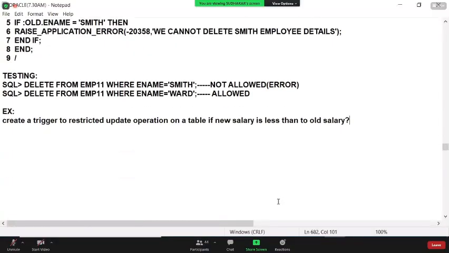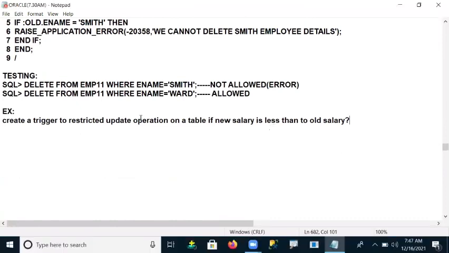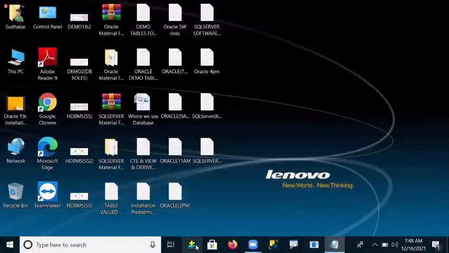Okay, so in this example, what we are asking here is that I want a restricted update operation. So for the update operation, we need to restrict it on a particular table. When I say restrict, it means if the new salary is less than the old salary. Whenever your new salary is less than the old salary, I need to restrict your update operation. Now, how can we write this logic? Come to your database.